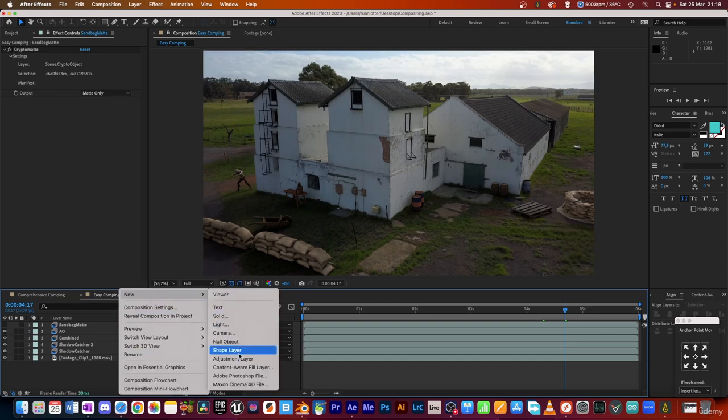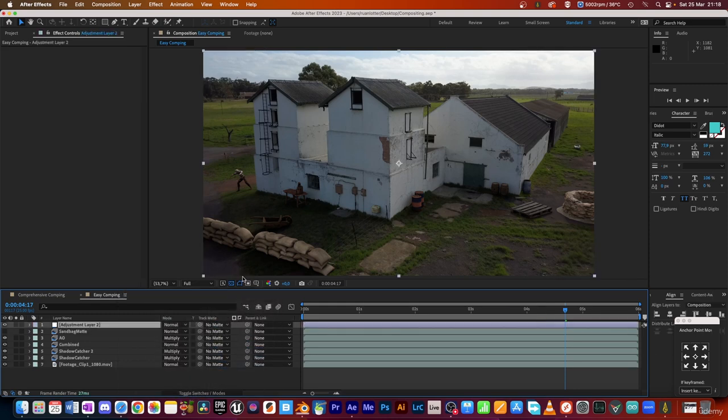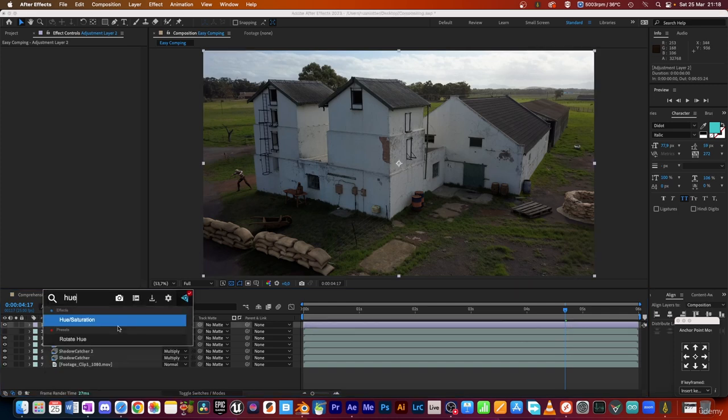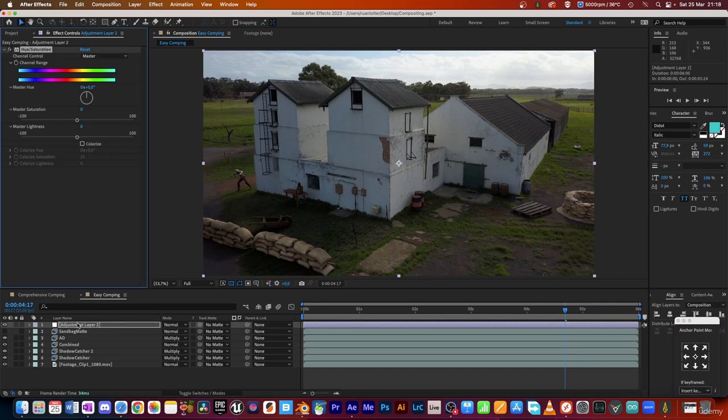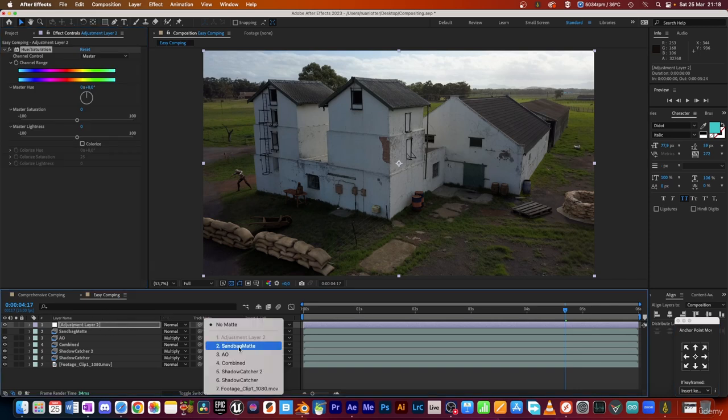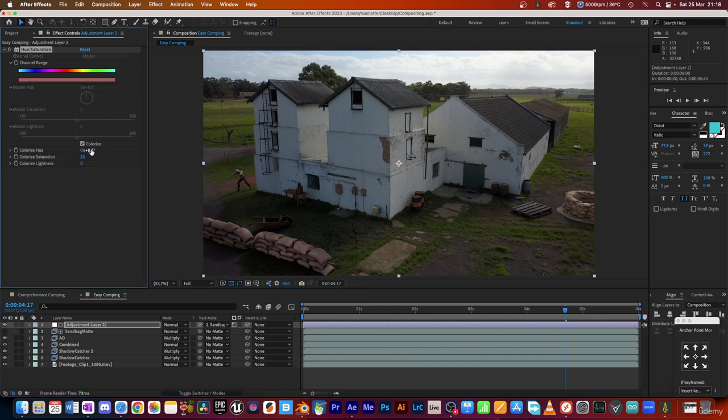Now we're going to add an adjustment layer, and I want to change the color of these sandbags to maybe like a darker brown. So I'm going to add a hue and saturation onto that adjustment layer, and then we need to tell the adjustment layer to use the sandbag matte. And remember, this is not an alpha matte, but it's a luma matte. So just change that to luma. And now we can go ahead and enable colorize on this hue and saturation effect, and we can change the color of those sandbags.